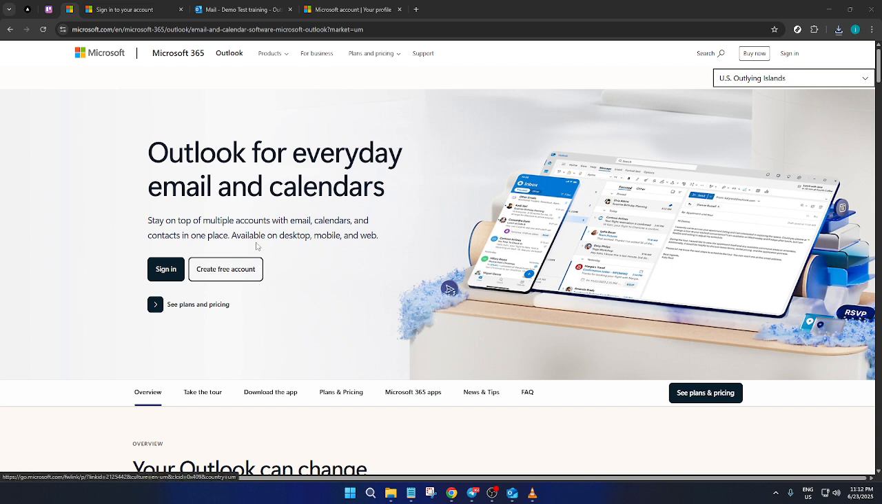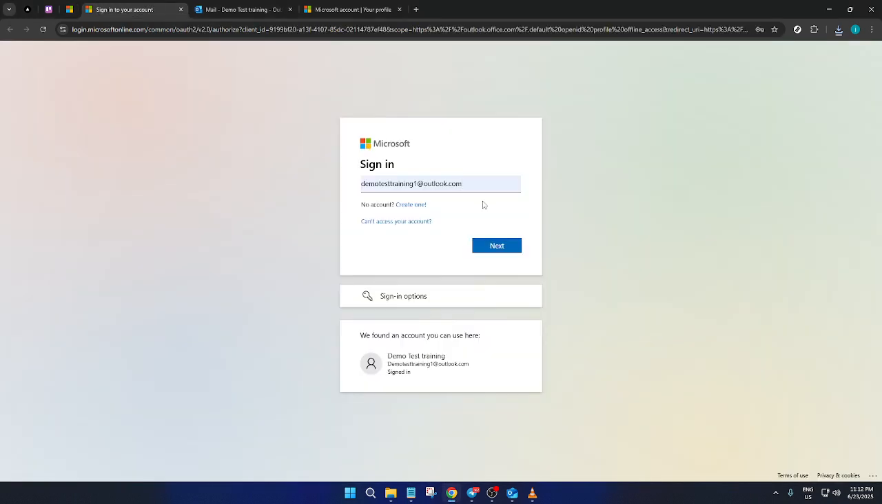To begin, you'll want to navigate to the Microsoft Outlook webpage. Once you're there, you'll see the option to sign in, which you'll need to click. On the sign in page, go ahead and enter your login details. This typically includes your email address and password associated with your Outlook account. After you've inputted this information, click Next to proceed.